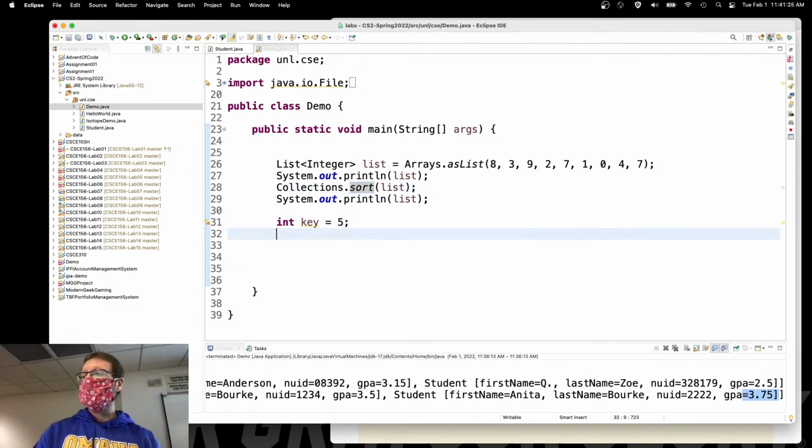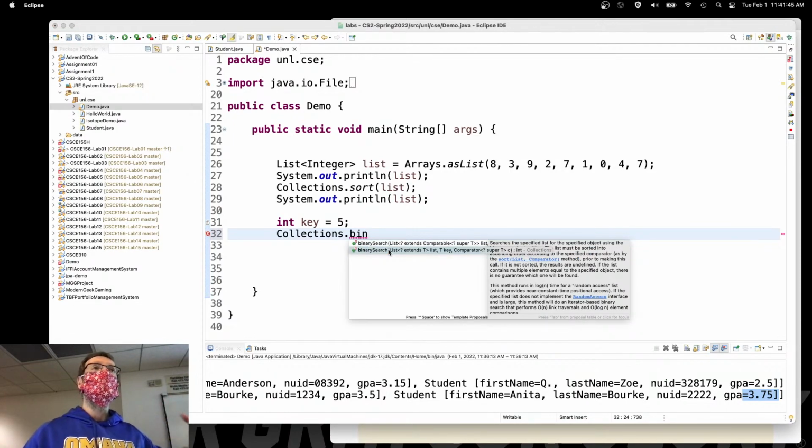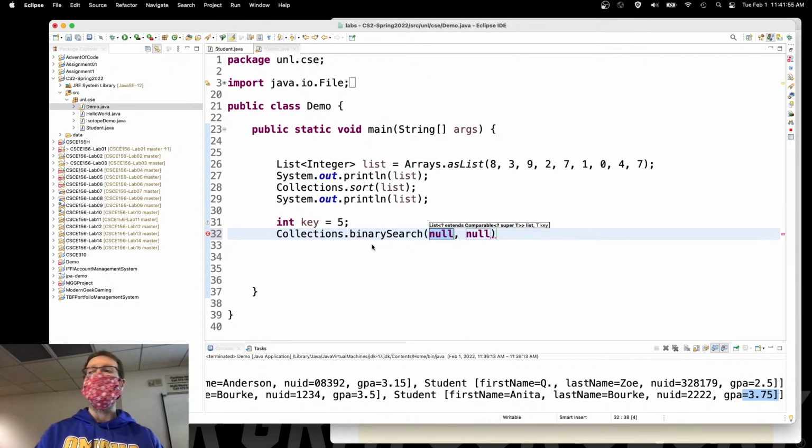Binary search. Collections dot binary search it, right? And I went too fast on that. Let's go ahead and go back and look at the arguments here. Binary search. There are two versions. Both of them take a list and a key. And then the second one optionally takes a comparator. Because if you custom sort it, then you also need to custom search it with the comparator that you sorted it with. But let's just use the natural ordering here. I want to search the list for that given key. Right?